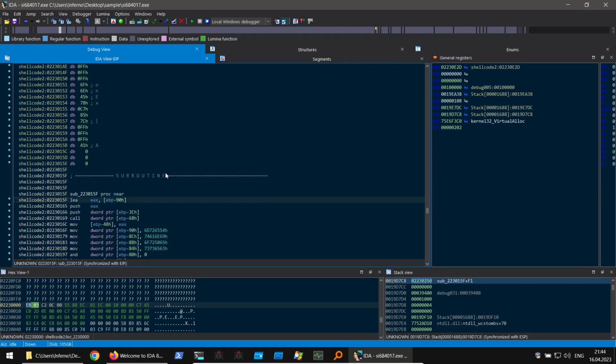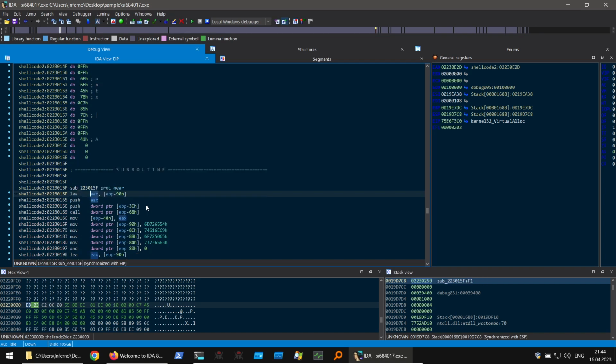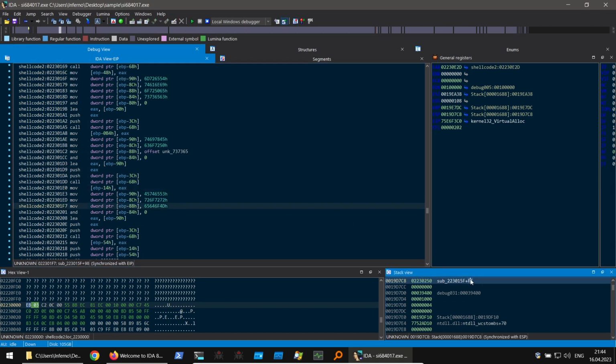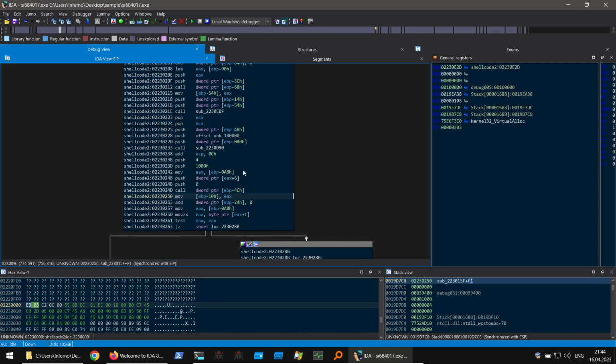Yeah, it looks good. Sorry, once again, I press C to change it to code, and I press P to create a function here. Well, now we have a function here. Why did I do that? Because I want to see a graph view. Why? I will show you why.